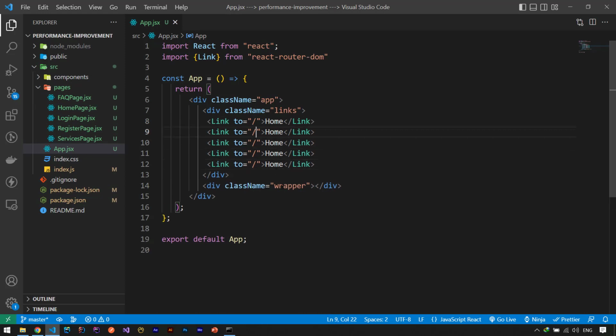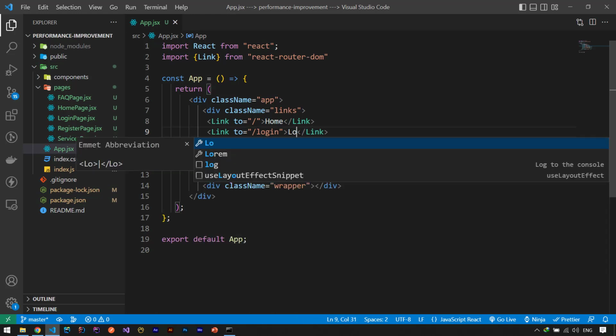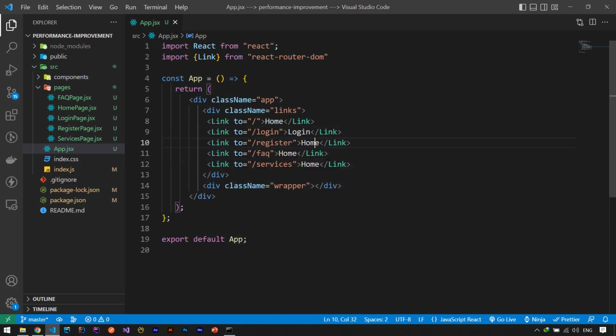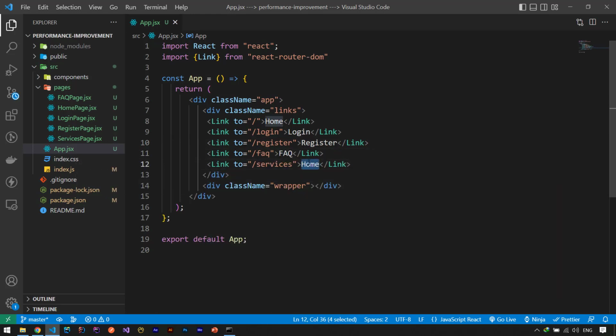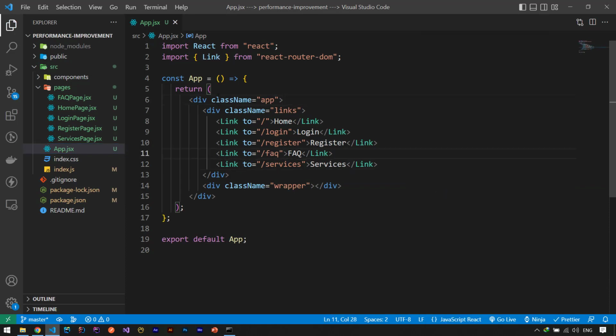The next thing is, the first thing is home. Then let's say we have login page and register and a slash FAQ and a slash services. And the label for it would be login, register, and FAQ, and also services. So let's format our document.